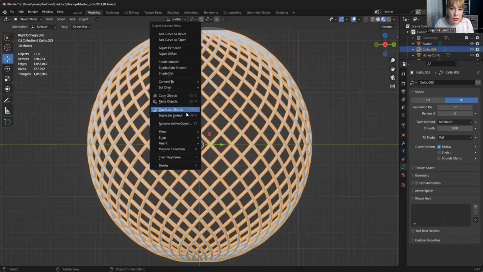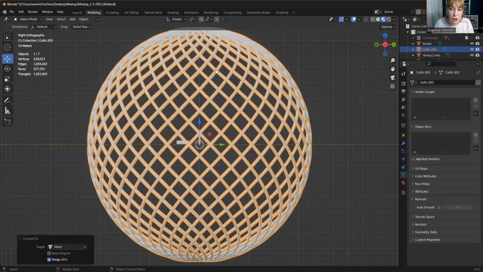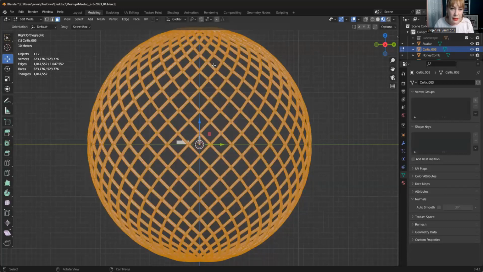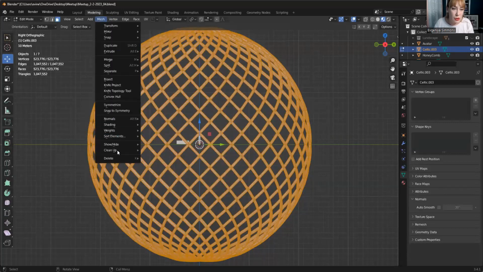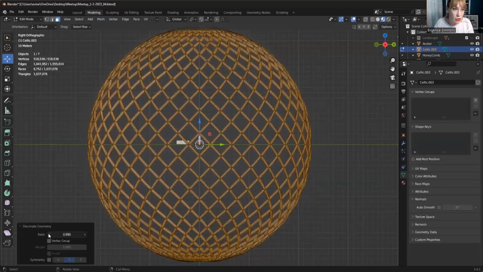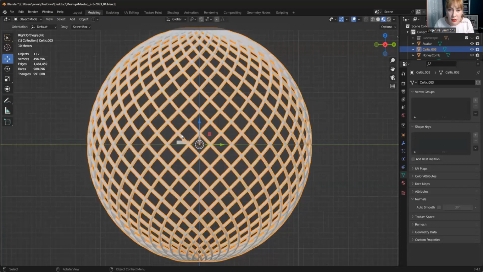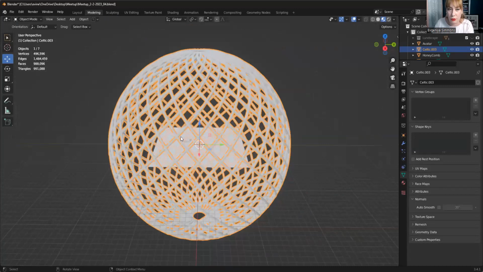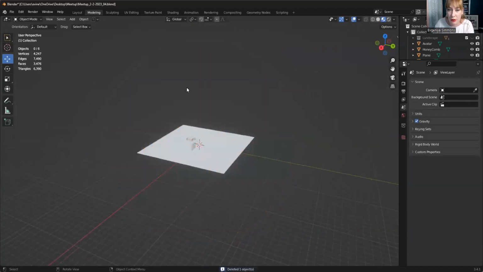If you convert to mesh, you can see how dense it is. Mesh, clean up, decimate geometry, and then just start reducing geometry. So it might slow down your computer, but again, if you want something like that, you can put Celtic curves on any object, you can get any shape and then create a shape like that.